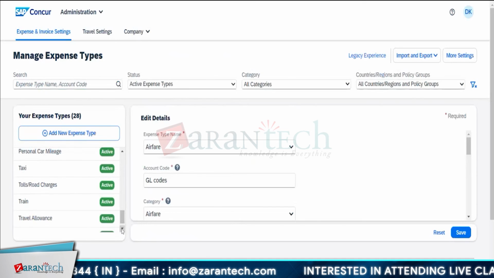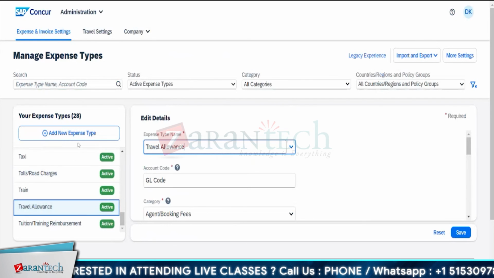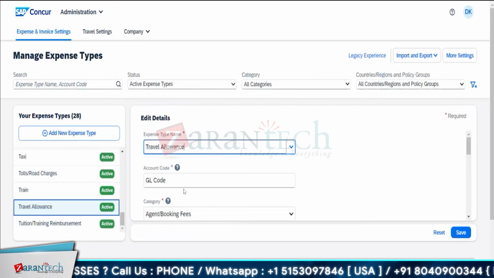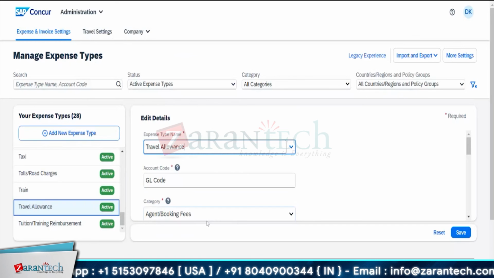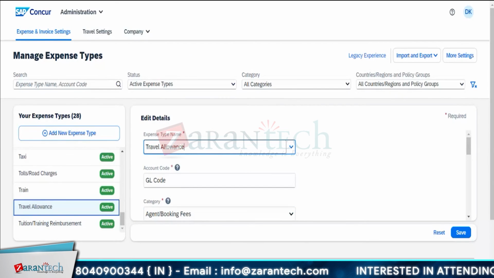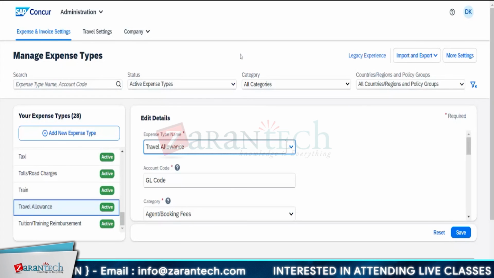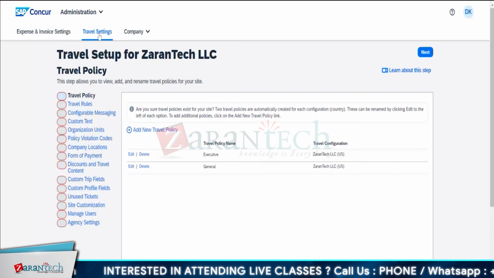If you see here, I added travel allowance. I actually added it as part of one of the scenarios. So this is a custom expense type, and you need to give a proper account code, then this will work fine, and the category as well. Is that clear? Can you please go to the travel administrator section once again, please? In administration, maybe. Yeah, this one.